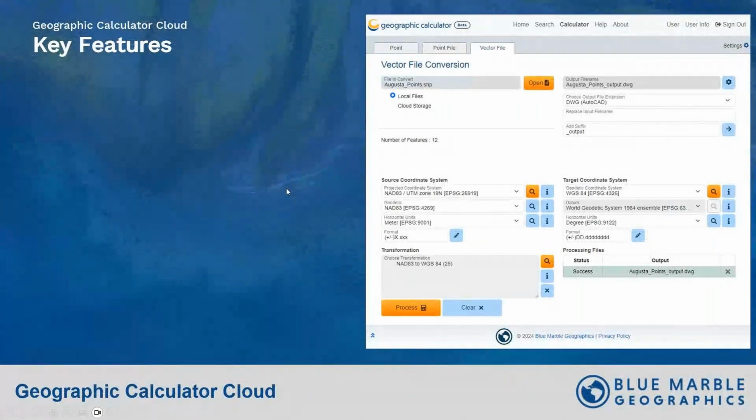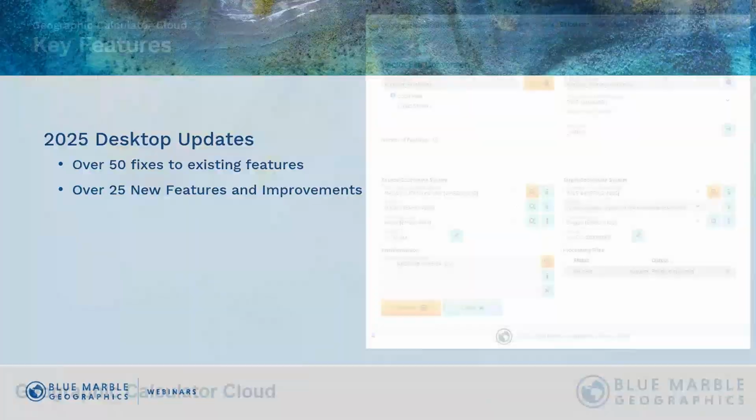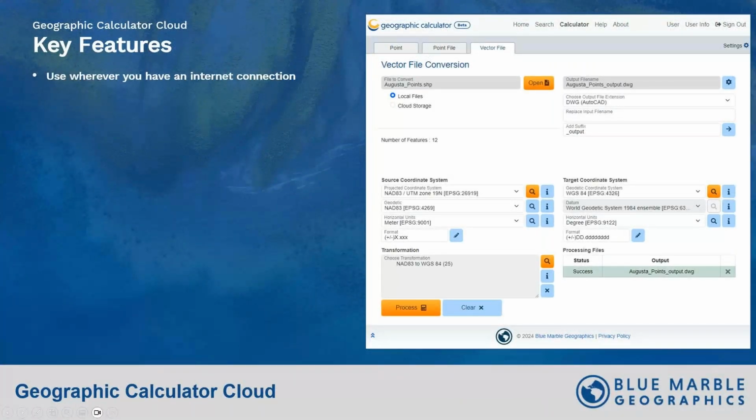Okay, so let's look at the key features of Geographic Calculator Cloud. I'm one slide too far, sorry. There we go. Use wherever you have an internet connection, so you're not tied to your desktop. You don't have to have your IT department come and install the desktop software on your desktop computer and then use it from there, or even a laptop. If you've got an internet connection, you can enter your order number and you're off and running with the cloud application.